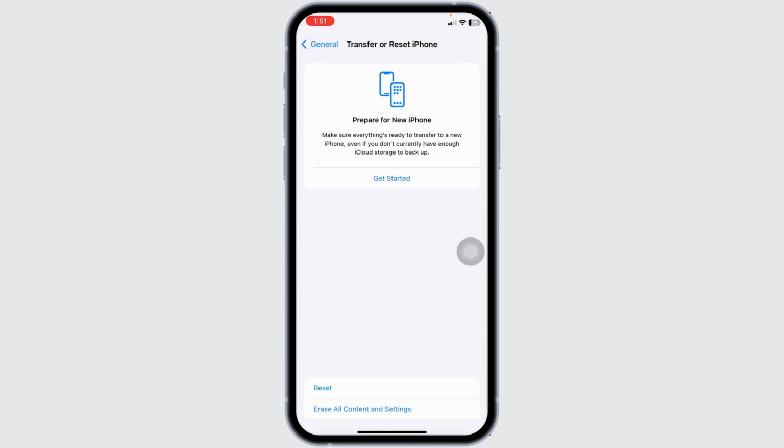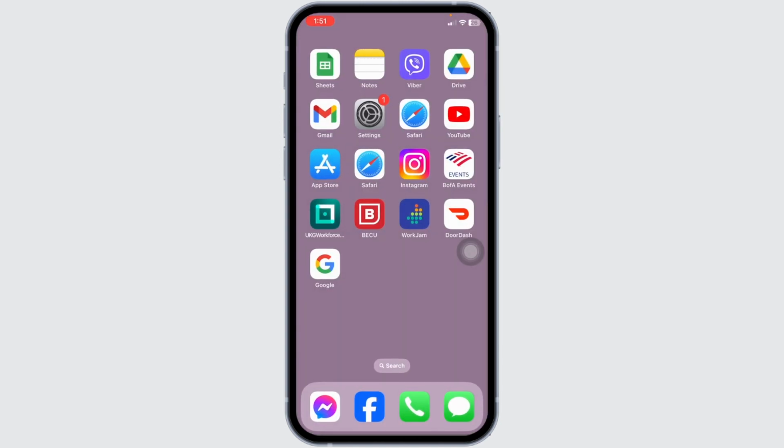Applying all these solutions, your problem will be fixed. So this is how you can fix flashlight not working on iPhone.